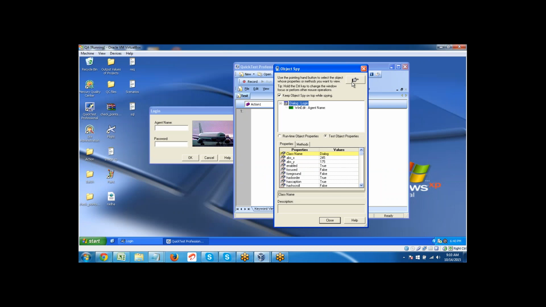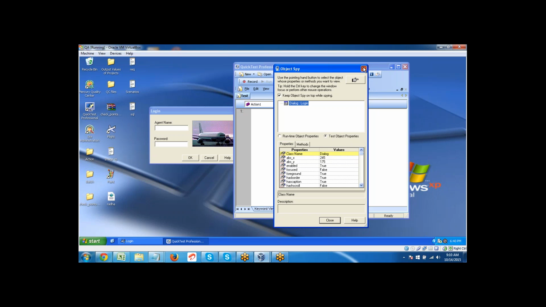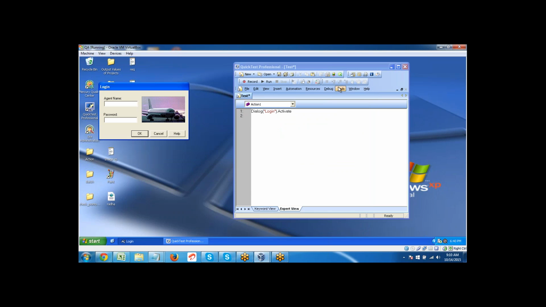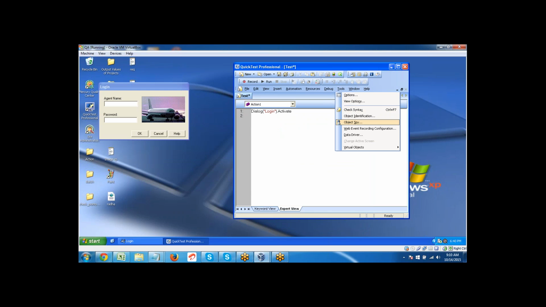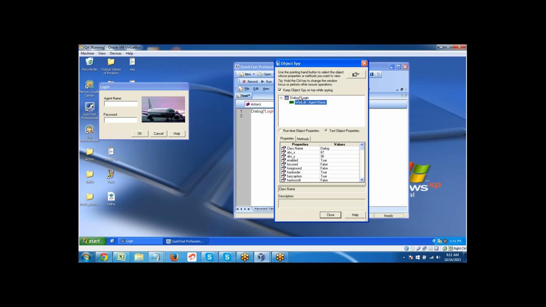See, now here I am writing. First I am clicking on the title, Dialog Login. I closed it. And here I am typing Dialog("Login"). Because it is a title, the method is Activate. Now I need to enter something in Agent Name. Go to Tools, Object Spy, hand icon, click on Agent Name. WinEdit Agent Name, Dialog Login, WinEdit Agent Name.